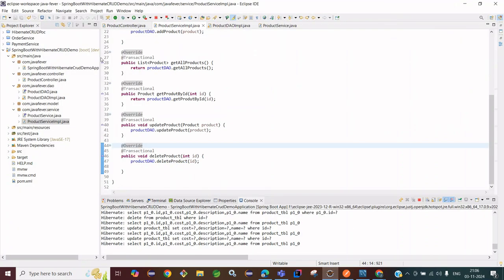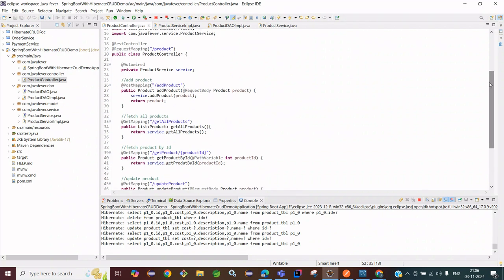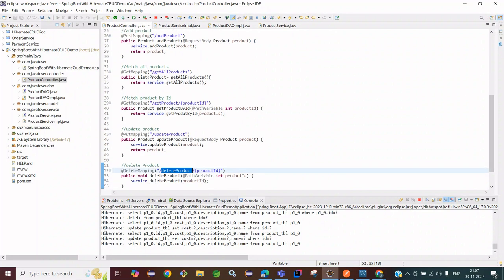Okay, so we have done all the 5 APIs. First we have done add product, then we fetched all the products with the get all products API, and then we did get product by id, and then we updated the product, and then we deleted the product. So we have done all the 5 APIs, which were necessary in CRUD operation: create, read, update and delete.